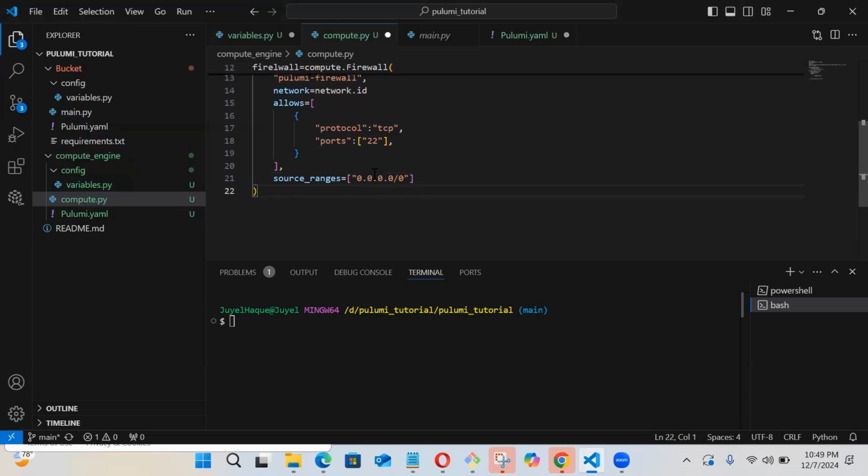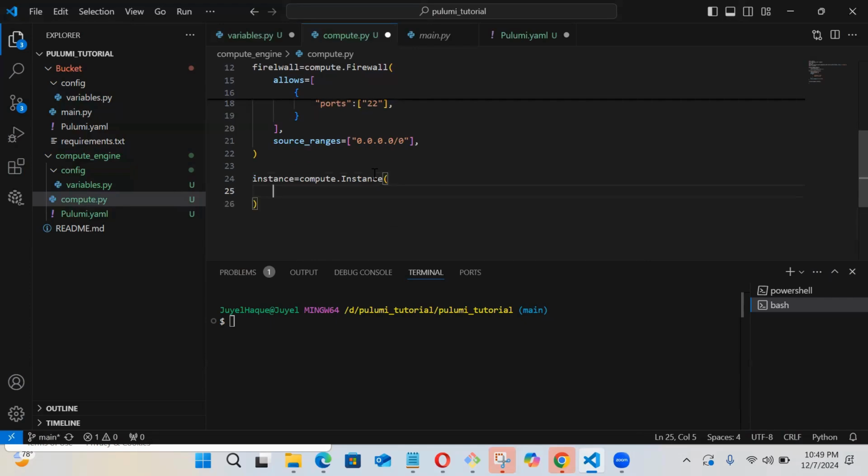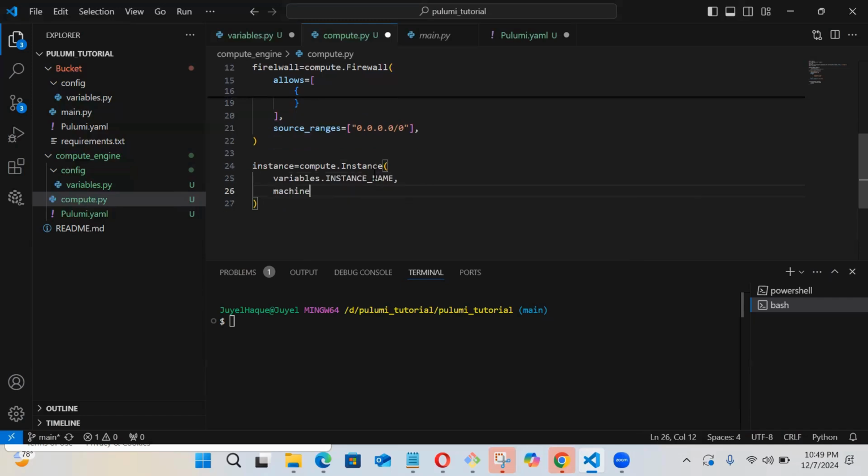Now we have to move. Obviously, a comma needs to be given there, and we have to move to another part of this code, where we are going to write the real instance, which VM we are going to create here. So give instance again. You call compute.Instance. So here we are calling the instances, right? Now start the parenthesis, and then just call the variables. We have declared some variables, right? Instance name first, then give a comma, and then machine type.